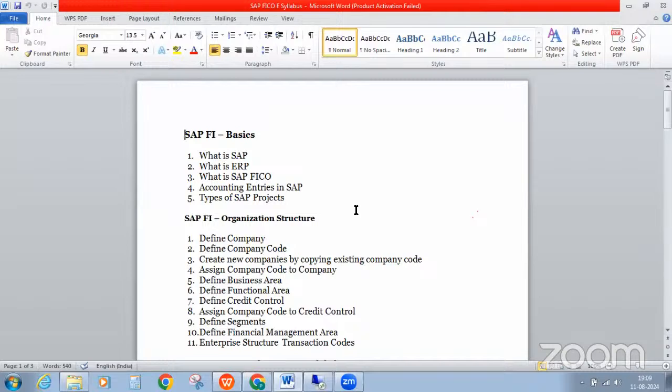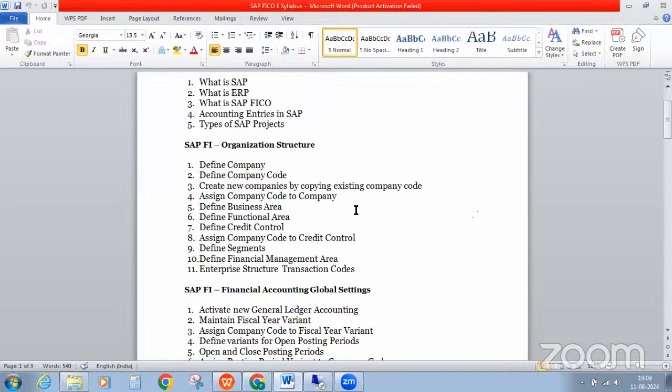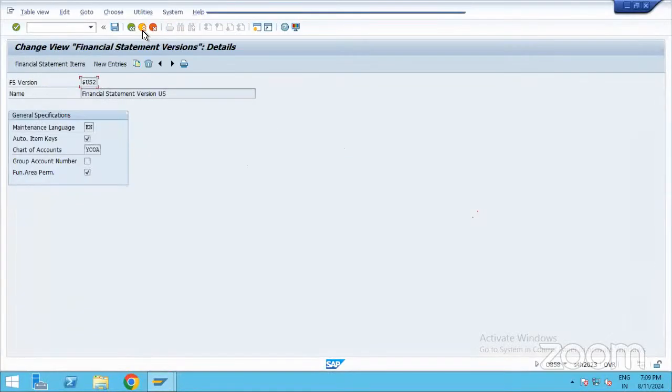Apart from that, the first topic, organization structure. What is that now? So under the organization structure, we can define and maintain. What is company? So definition of company. Company means it's a group of companies. For example, it comes here. So how we are going to define the details?